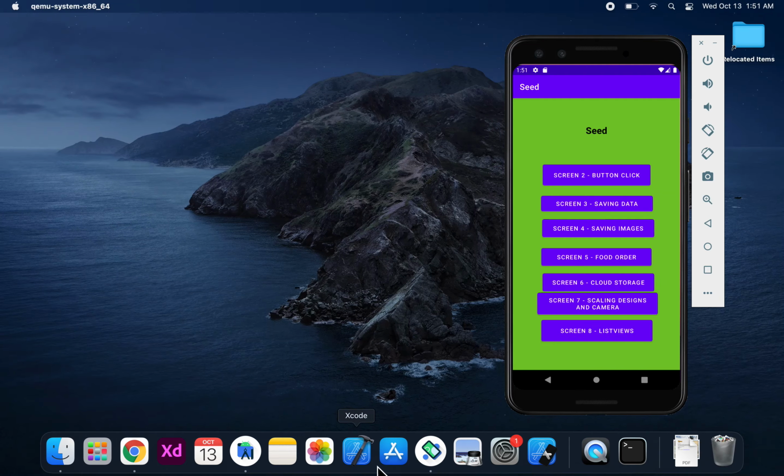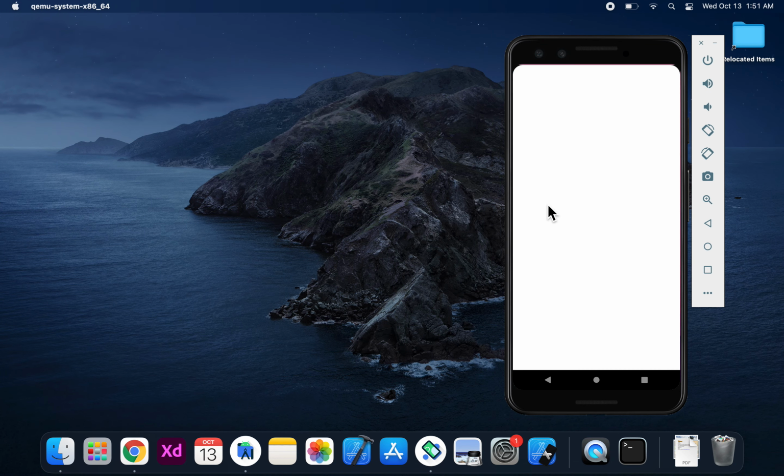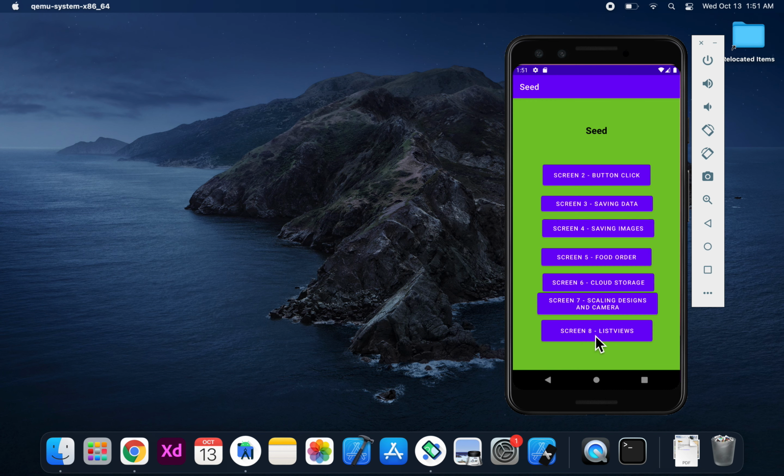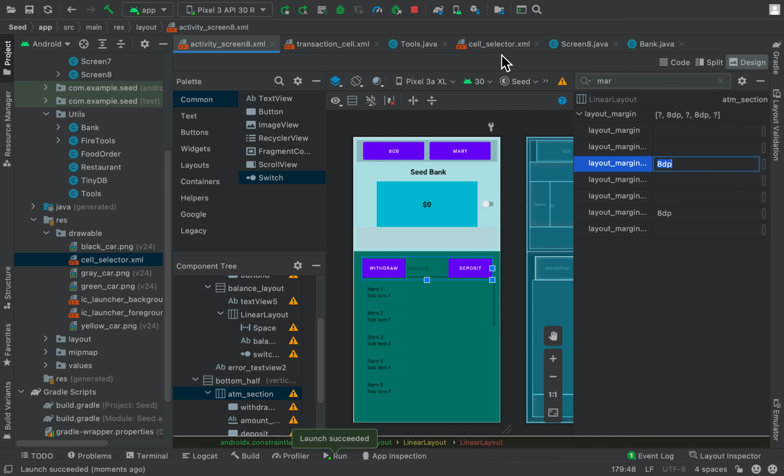All right, app has launched. Let's see. Okay, so withdraw. Oops, I forgot to enter the amount. Yeah. All right, you know what? Let's go ahead and fix that. The app crashes when there is nothing in the text box. So let's go ahead and check for that error real quick.